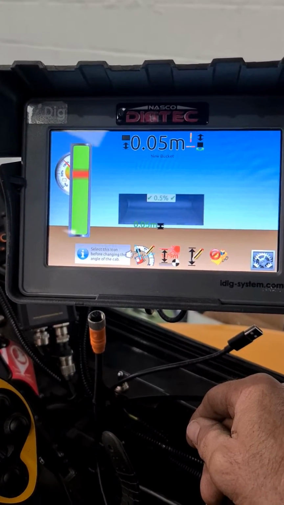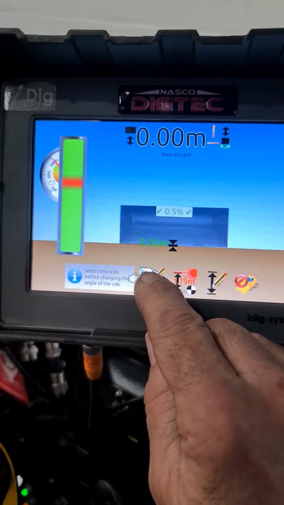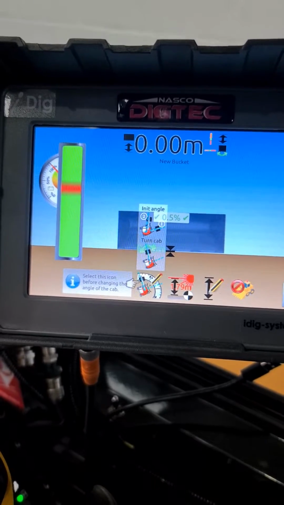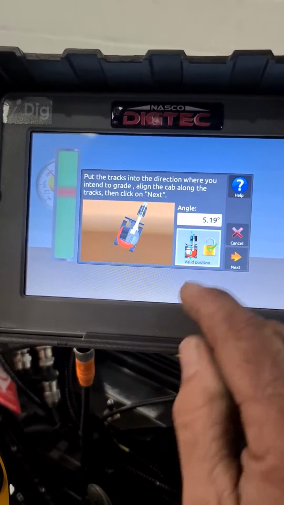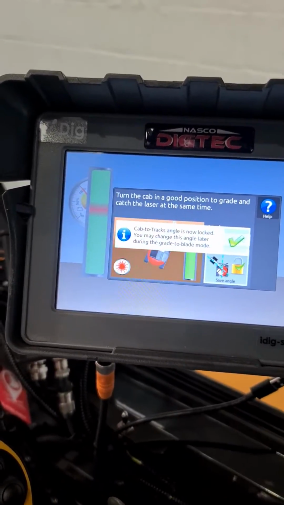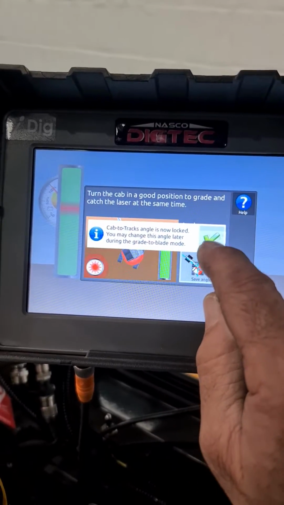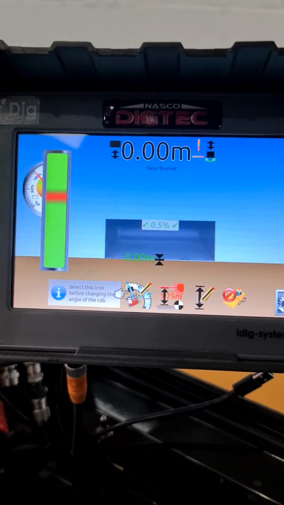When you reach the end of the run, you press this initial angle, slew it back in line with the tracks. Next, and then again in a position where you can catch both, see where you're going and catch the laser, and the way you go you can track back the other way. Okay, hope that helps.